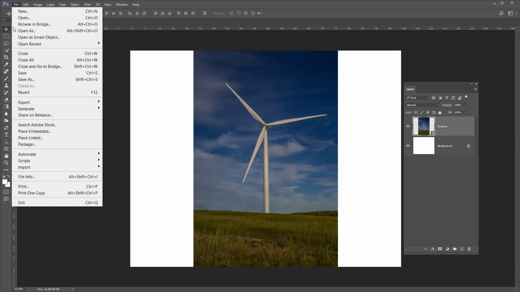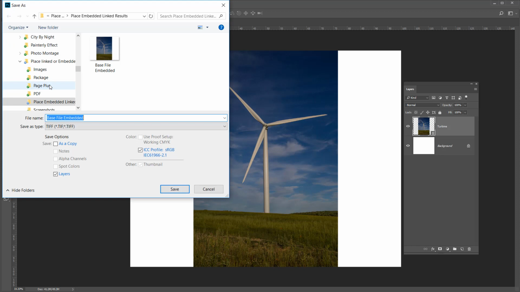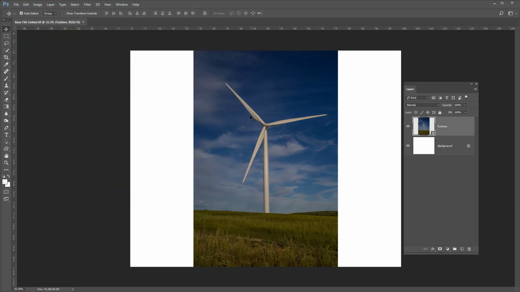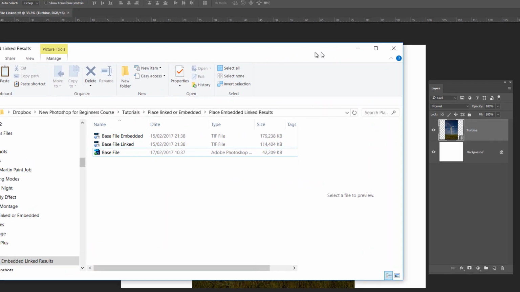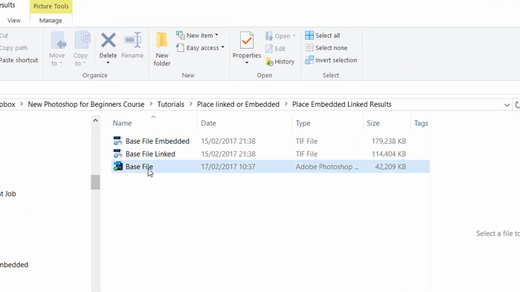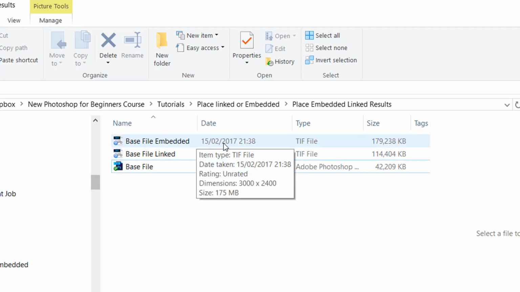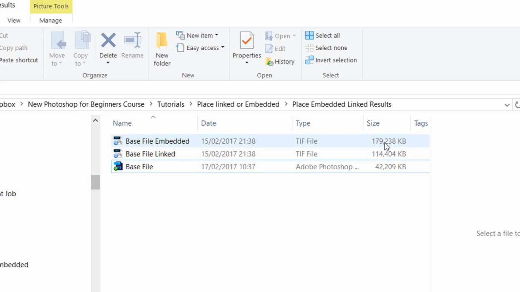Okay, let's save that out. We'll go to File and Save As, and we'll place it in the Place Embedded Link Results folder, but this one is called Linked. We'll save that out as well and click OK. Now let's go and have a look and see where we are. You see, our base file is 42.2 megabytes. Our linked version is 114 megabytes, and our embedded version, because it's got everything embedded in it, is 180 megabytes. Quite a difference, I think you'll agree.